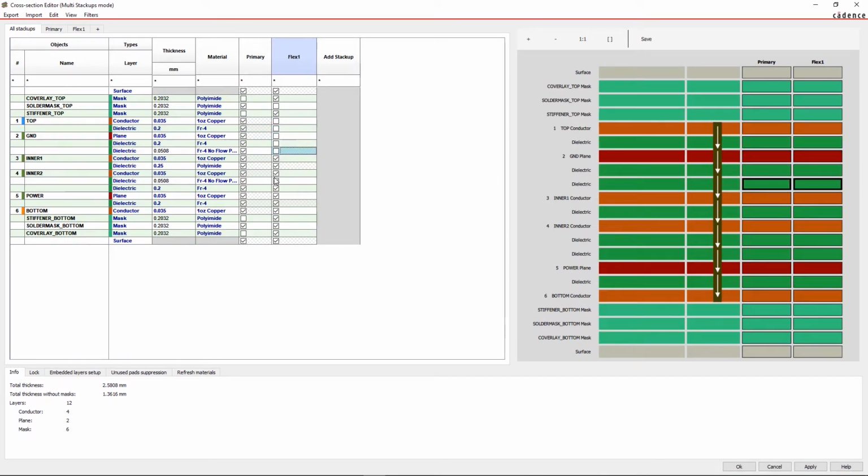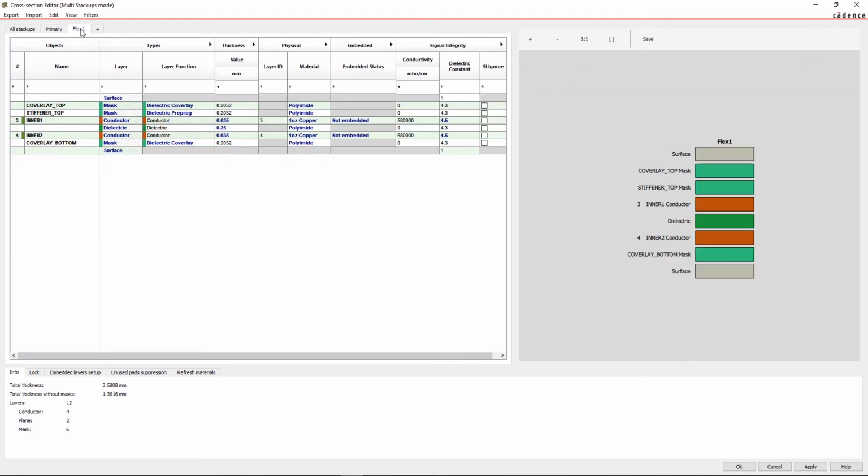The purpose of including flexible areas in this design is to connect multiple boards using PCB instead of cables and connectors. So for the flex stackup, include only inner layers, coverlay, epoxy, and stiffener layers. Click on Flex 1 to see your new stackup.